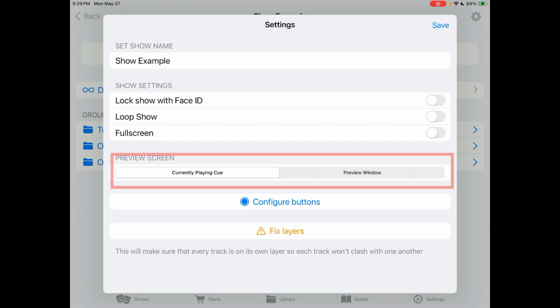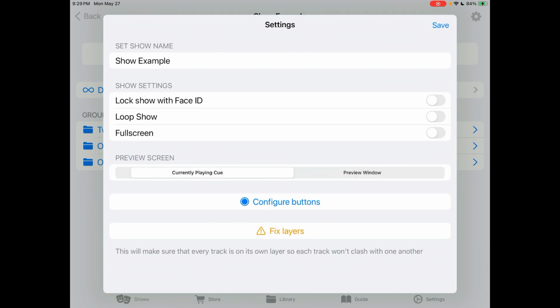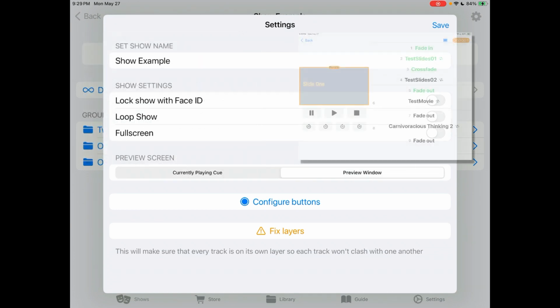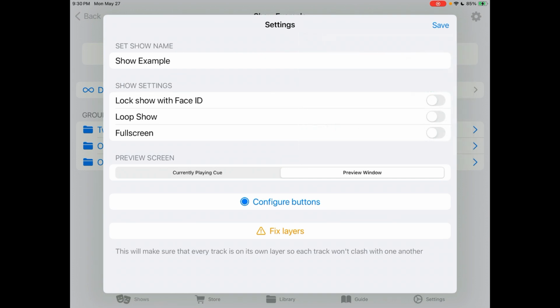The other things are preview screen down here, currently playing queue or preview window. Currently playing queue just shows you the name of the slide or the video or the piece of music or whatever that is playing. Preview window actually shows the images and videos and things like that in the little side window. I'm not sure if there's a use case for this other than personal preference.